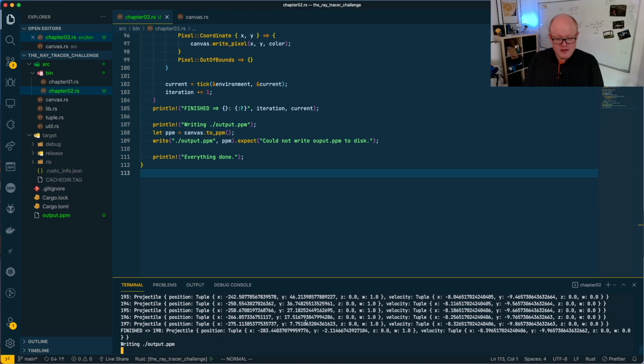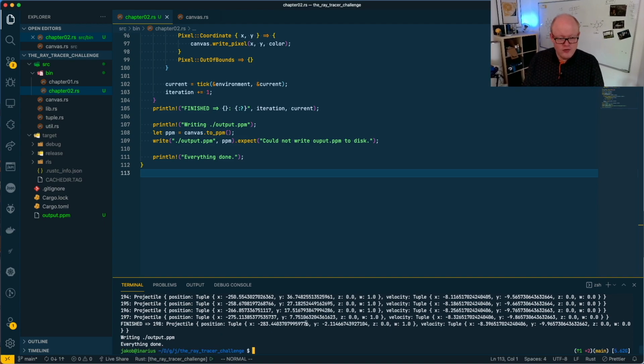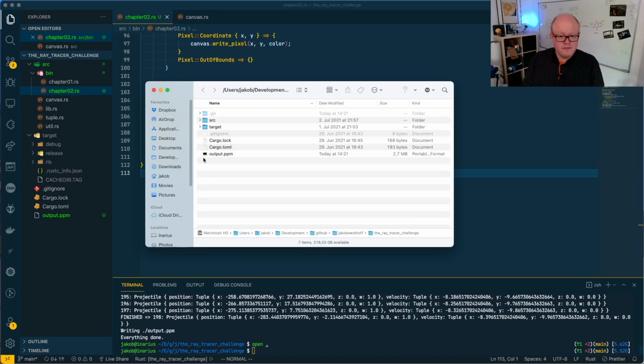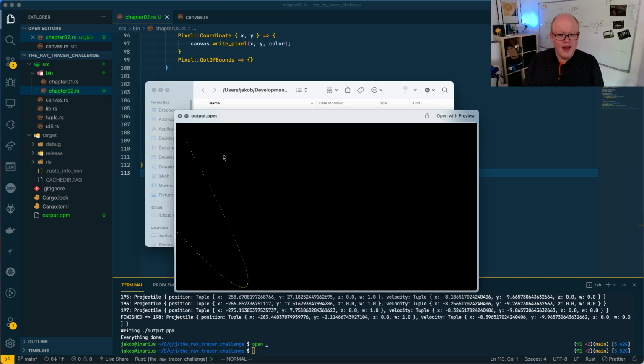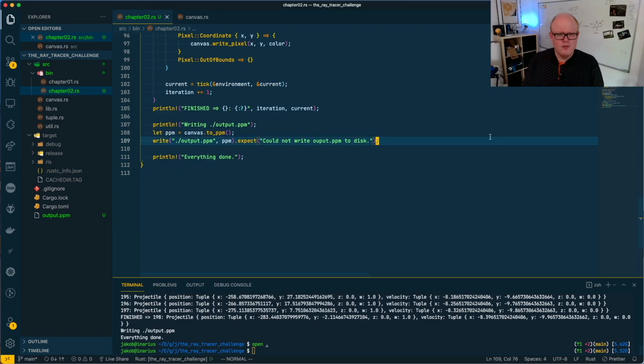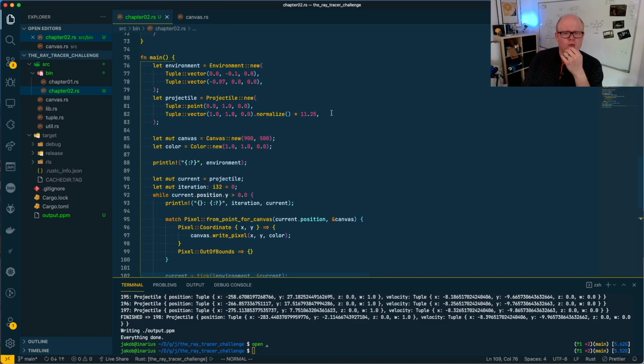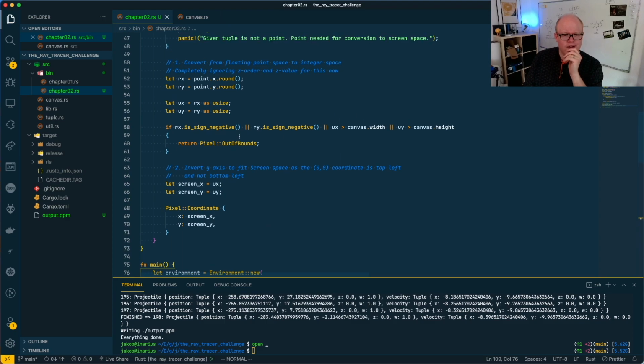So let's compile this. Okay, no warnings, everything done. Writing output. Let's take a look at this output. Where's my output gone? Okay, let's open it up again. Output ppm. There's something wrong with it. There's definitely something. We did something wrong here now.